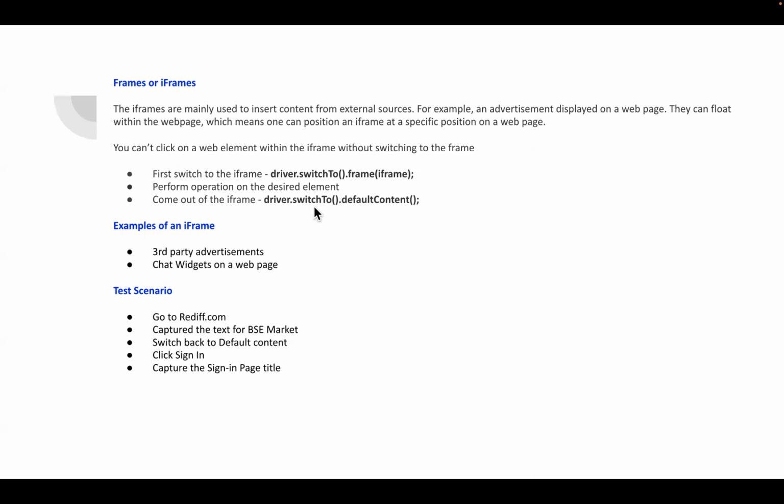And then if you want to perform an operation outside of the iframe, you should come out of the iframe and switch to default content, and then you can perform the operation.